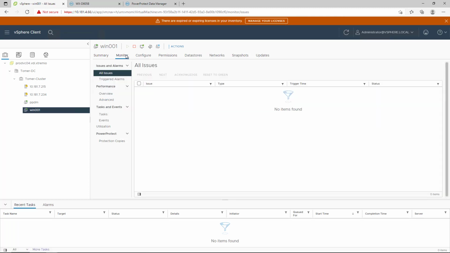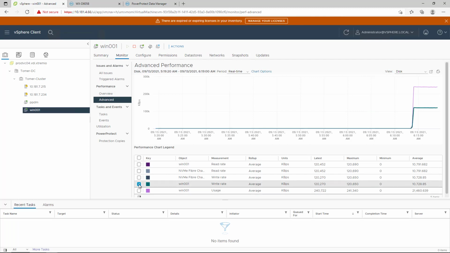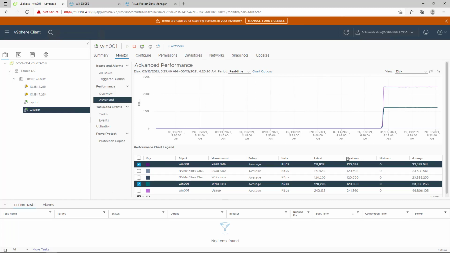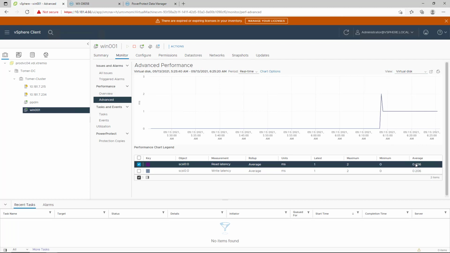By navigating to the Protected Virtual Machine Performance tab, I can see that it is generating 120 megabytes per second of write operations and 120 per second of read operations, while the average storage latency is around 0.2 milliseconds. This VM, by the way, is running on a PowerStore cluster.